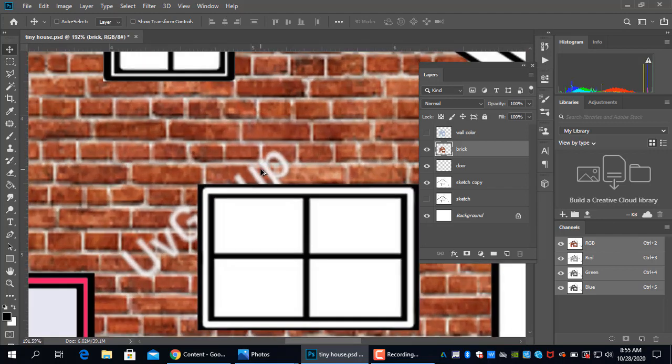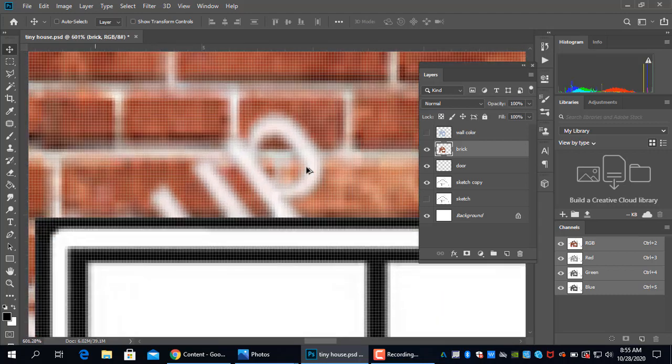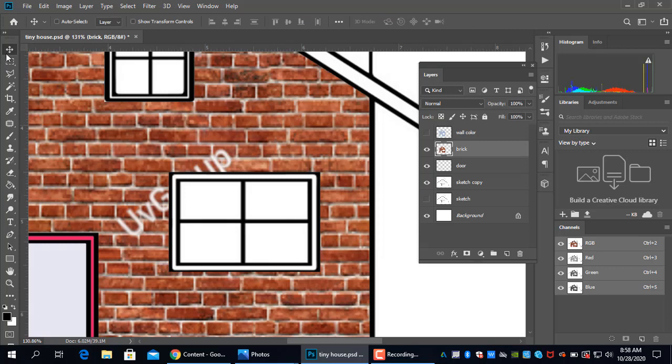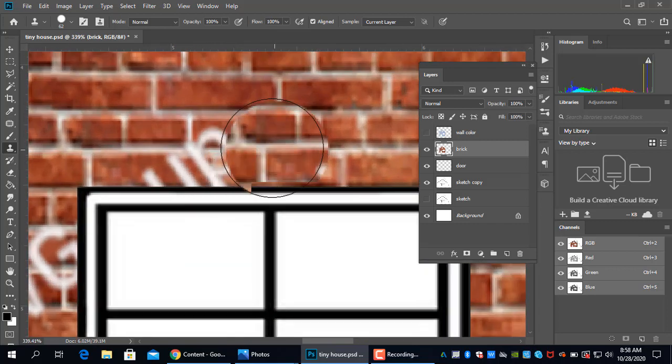So here we have several options. Let's look at several of them. Okay, to fix this area here, there's several options. We can use, for example, the clone. What that does, it clones a section. Okay, so let me show you what it does.